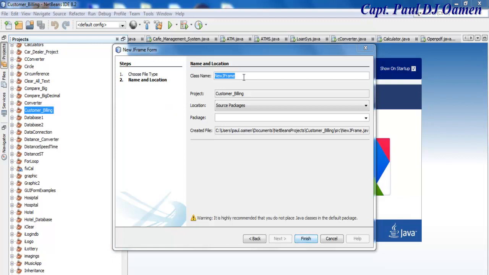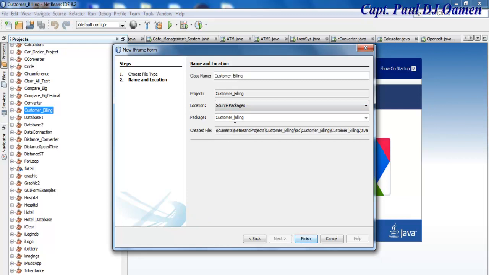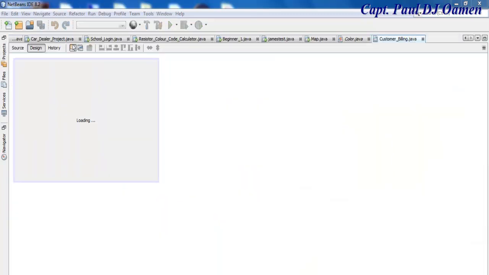Now that new JFrame form is ready, I'm going to give that a name. The package name is going to be known as, I'm just going to call that as well, customer billing. Let's try that again. Customer underscore billing, and the package name will be the same. So get rid of that from the package name, and let's click on finish. There we go. Now our frame is loading up.